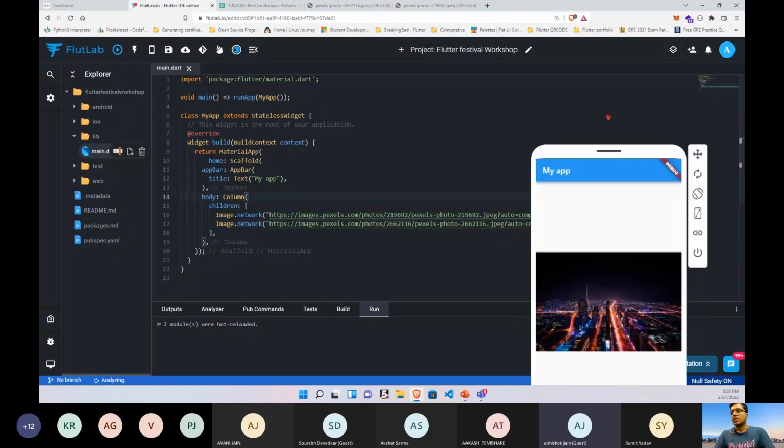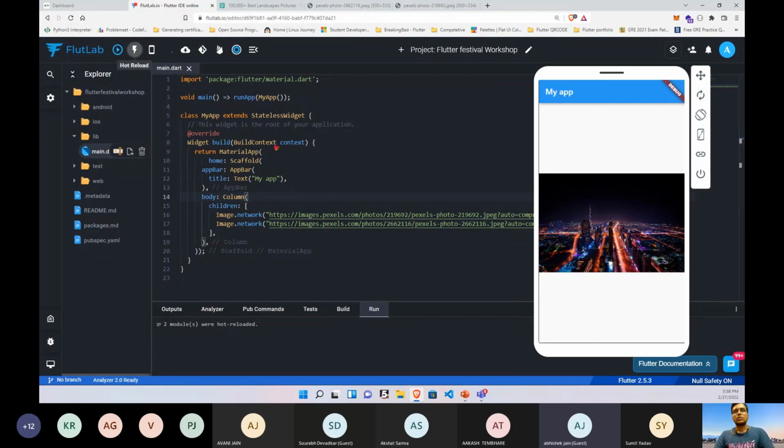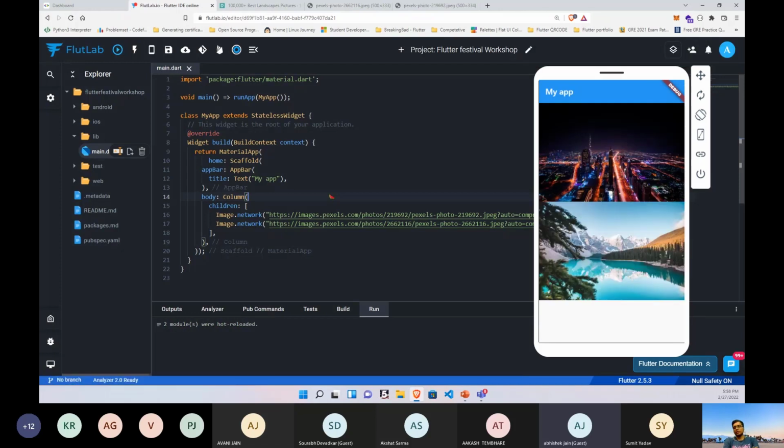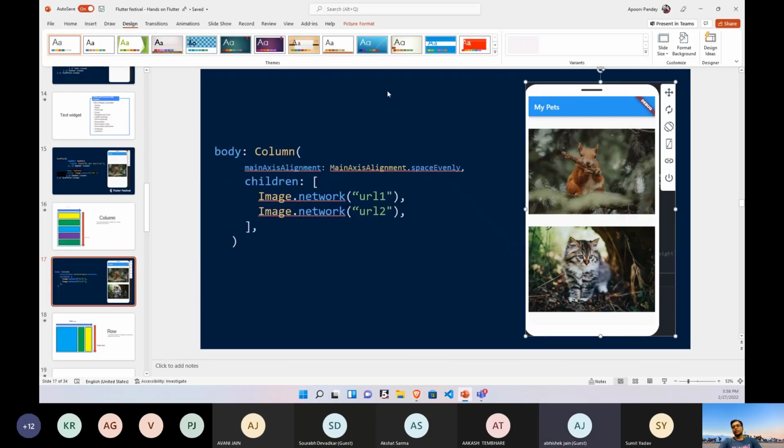Now if you bring this up and hit hot reload, we should see some expected results. Yeah, exactly, you see what has happened here, that images are now one below the other. Okay, so as we were discussing in the presentation, one other thing that you are able to see is that these images are not like this, right? These are like this kind of. So how do we do that?